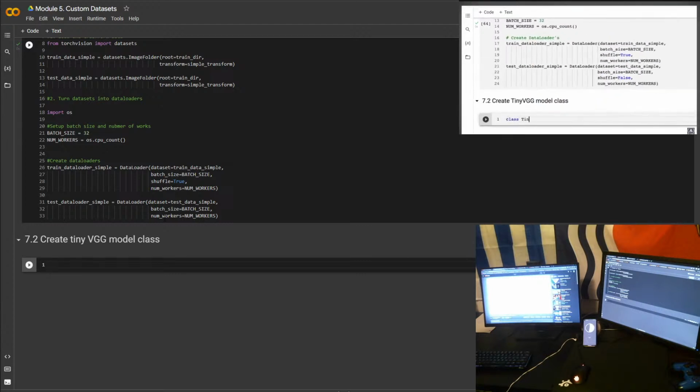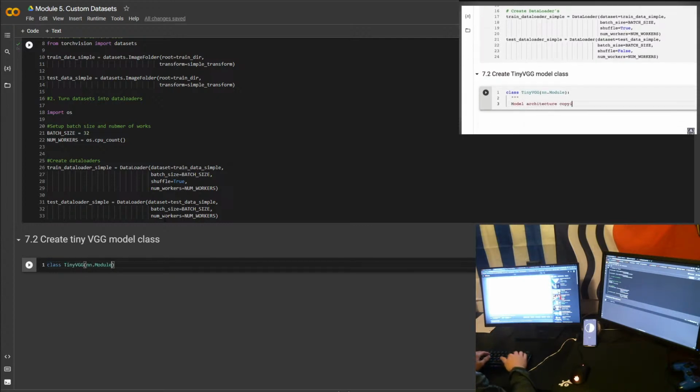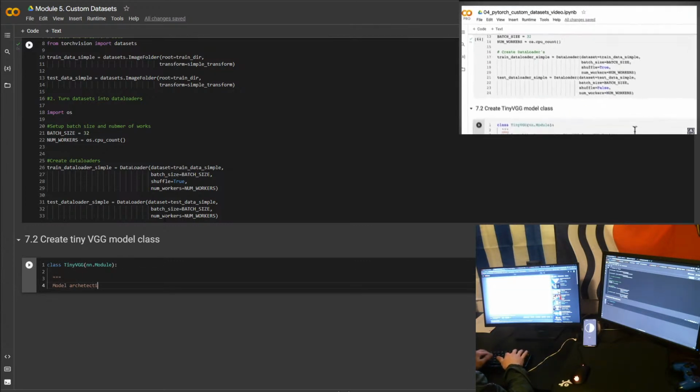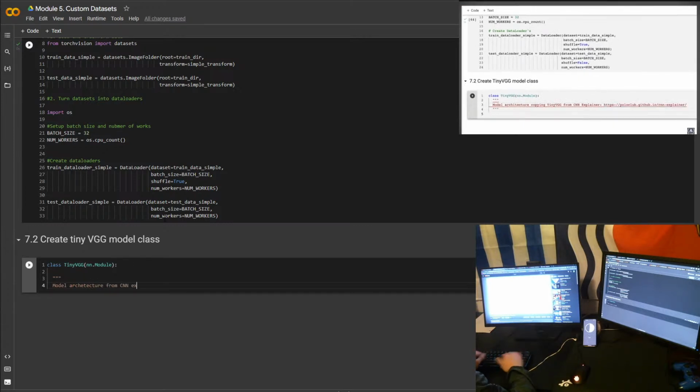But let's get started. We've got class TinyVGG. We're going to inherit from nn.Module. This is going to be the model architecture, copying TinyVGG from CNN Explainer. And remember that it's quite a common practice in machine learning to find a model that works for a problem similar to yours and then copy it and try it on your own problem.